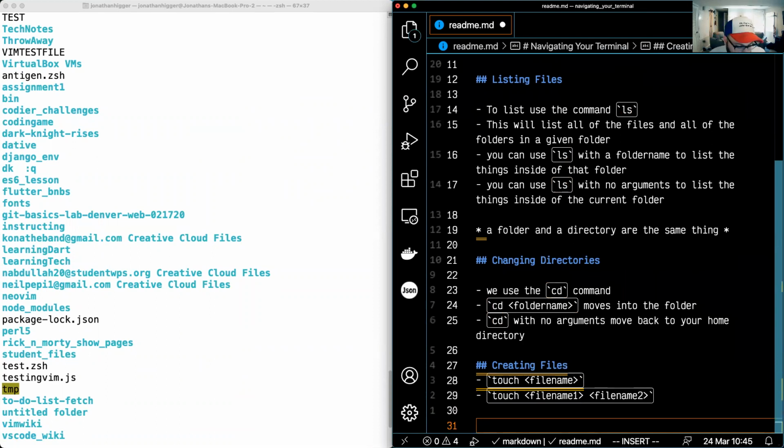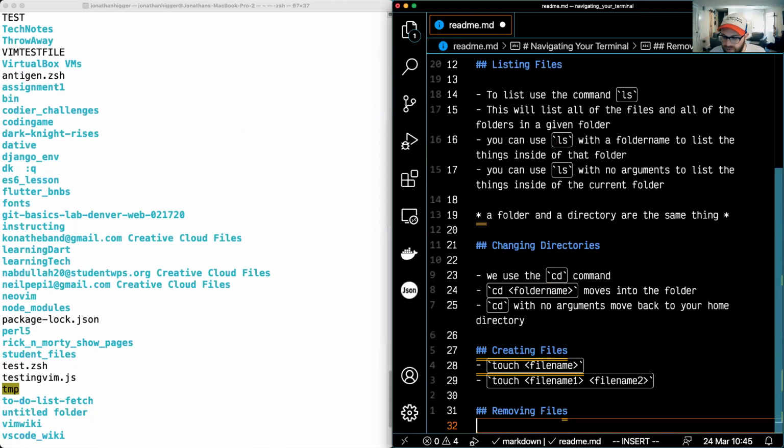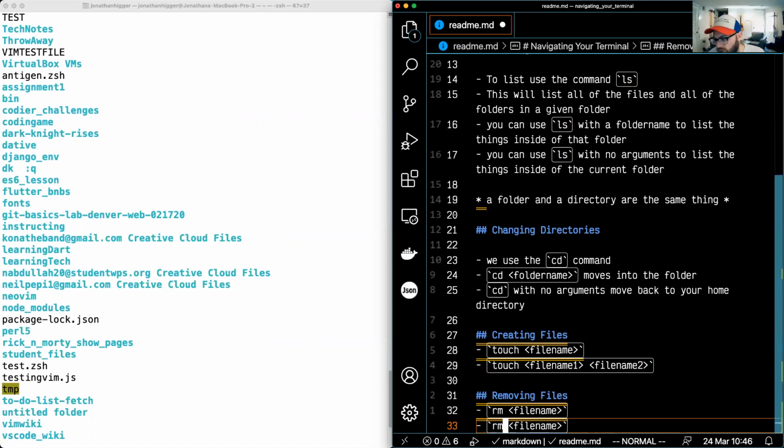So now, let's look at removing files. This one's actually pretty easy. All you gotta do is type in rm, or remove, and then the file name. Nothing crazy. Again, you can remove multiple at once. So we could do file name one, file name two, and you know, file name three, whatever. You get the idea. You can keep it going. Both of those are valid.